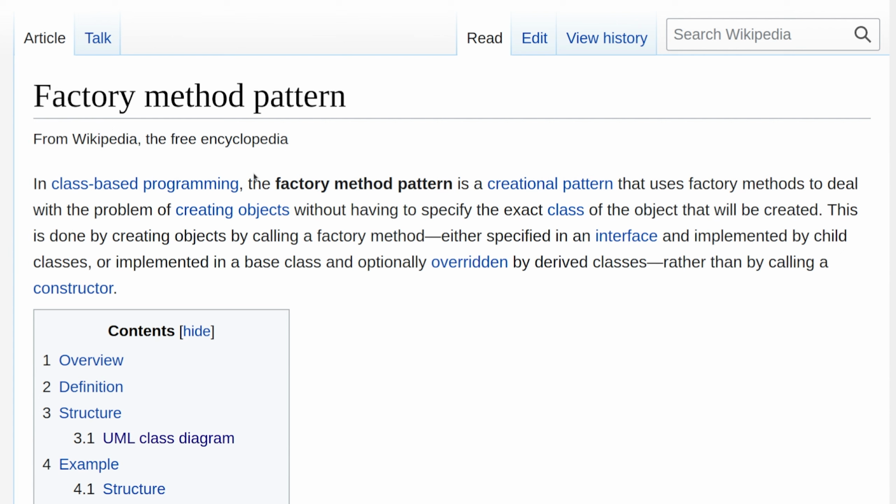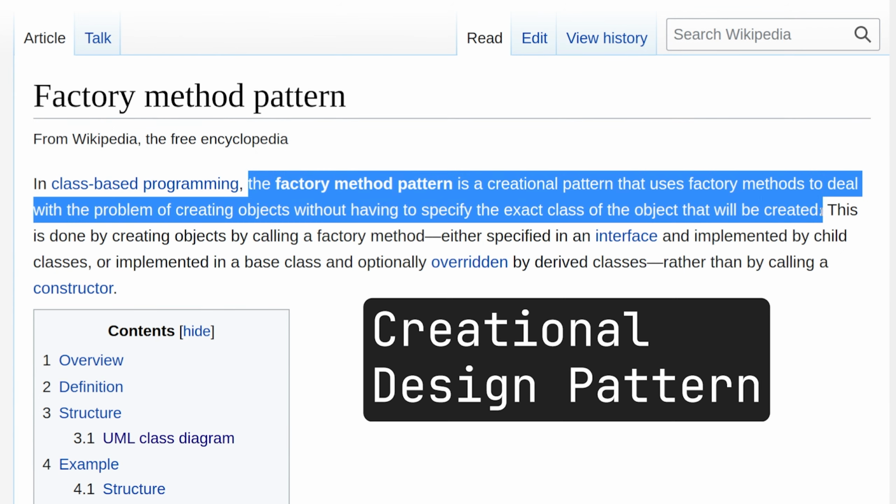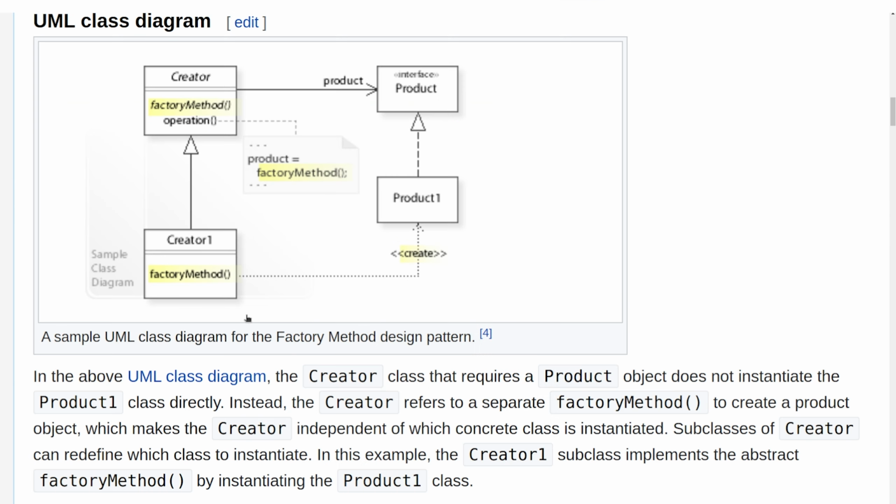The first pattern is the factory method. The factory method pattern is a creational pattern that uses a factory method to deal with the problem of creating objects without having to specify the exact class of the object that will be created. This pattern is the most popular design pattern for PHP.